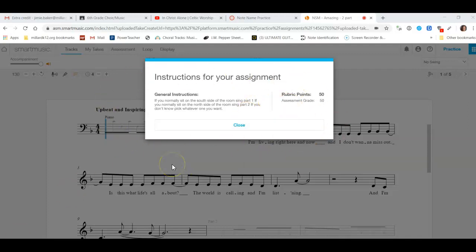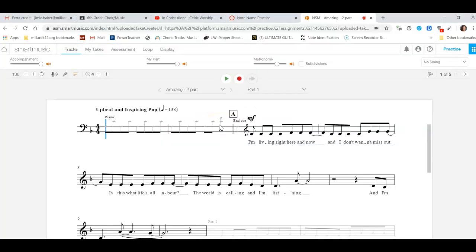Once I get to this page, it says instructions for your assignment, and it tells you if you sing on the south side, part 1, if you sing on the north side, part 2. Well, there's no real need for this because you can't change your part now that you've already chosen it. So just close that, and notice it says part 1 here. Do not change this. I'm going to show you what happens if you do.